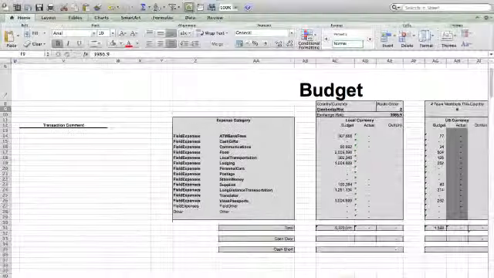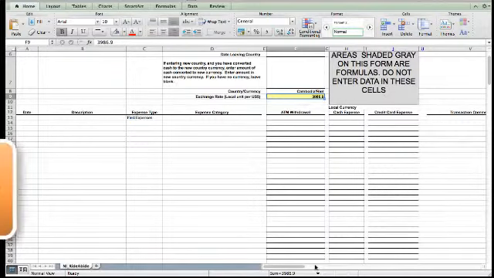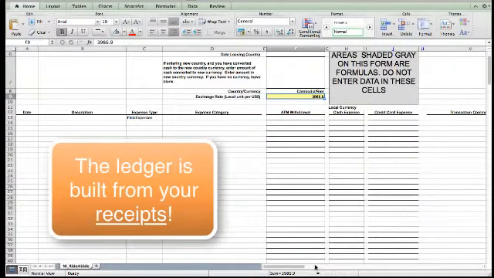Now let's discuss the ledger. Scrolling back to the left, you'll see where you will be recording every financial transaction that is made while you are in each country. Each line of the ledger typically corresponds to a receipt in your hand. The ledger is built from your receipts.